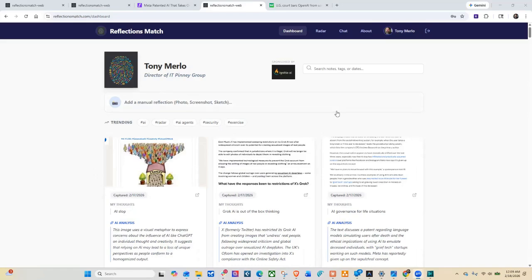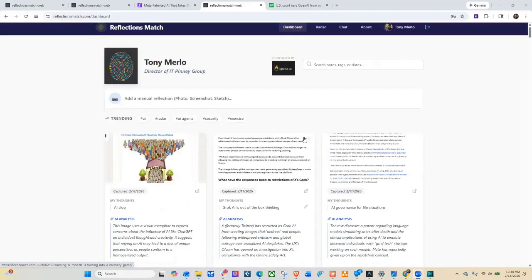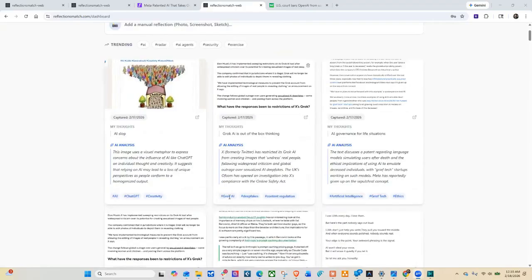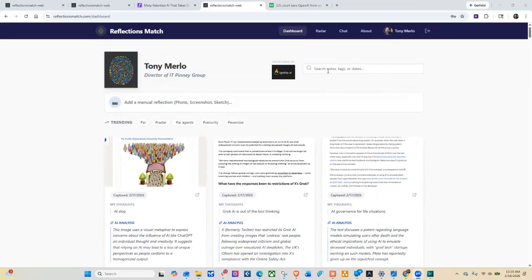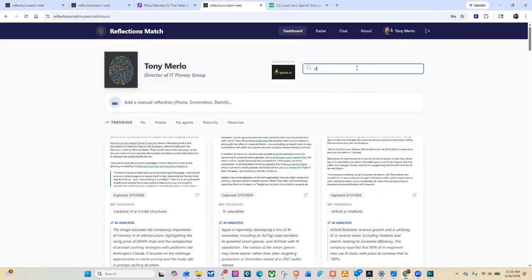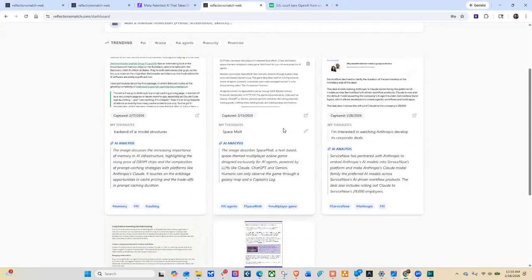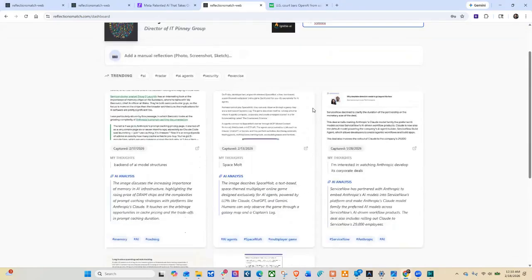Another function is the search function. And so if I am logged in and on my dashboard and I want to look back and think about something I might have captured a month or two ago and I can't really remember what it was, I can look, and as you can see, it does have the hashtags. I can search by those, I can search by date, or I can just put in the keyword. And here are all the reflections that I've captured that have something to do with Claude.